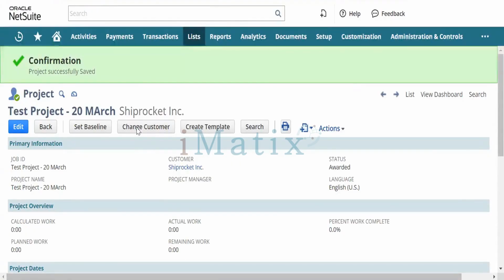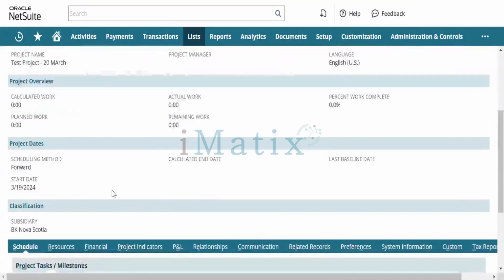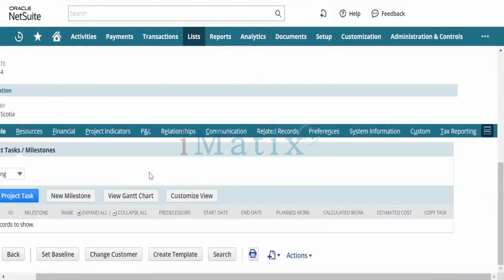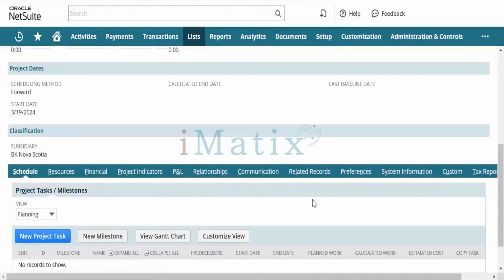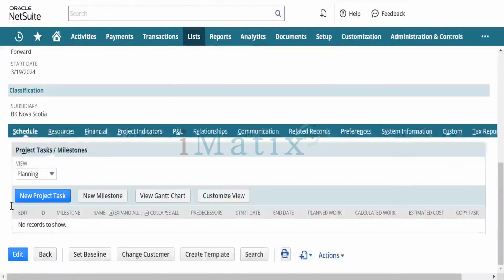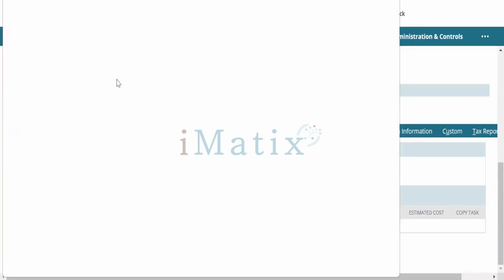Project is created. As you can see, after creating the project, we are getting this schedule here. Now the schedule is related to the project, and we also get this panel coming here. Go to the new project task and create some tasks here.